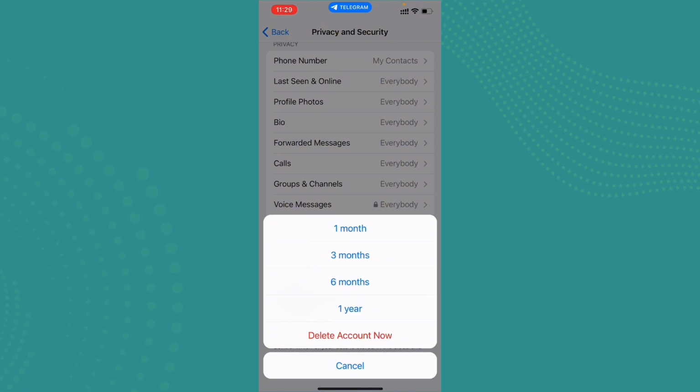Telegram account. So here what you can do is change the settings to 1 month, 3 months, 6 months or 1 year, or you can also change it to delete account now. So if you want to delete your account now, you can just tap on delete account now, and once you tap on it, you will be successfully deleting your Telegram account and you are good to go.